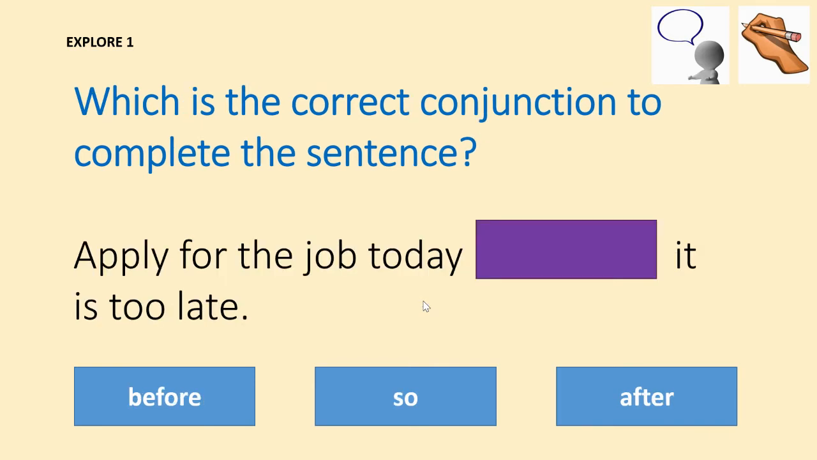Let's try another one. Apply for the job today. It is too late. What conjunction is correct there? Is it before, so, or after? I want you to say the sentence out loud and try the different conjunctions and then make a note of the correct conjunction on your home learning book or piece of paper. Do that now. Press pause.